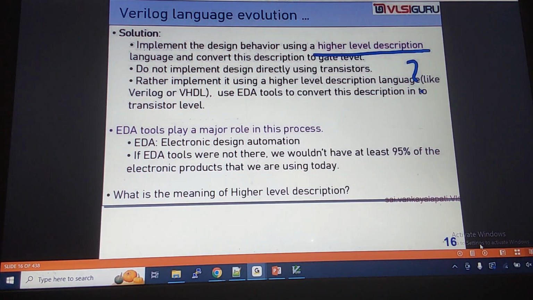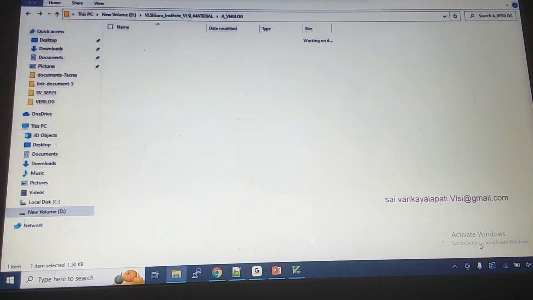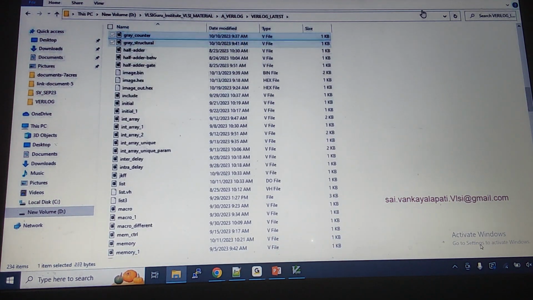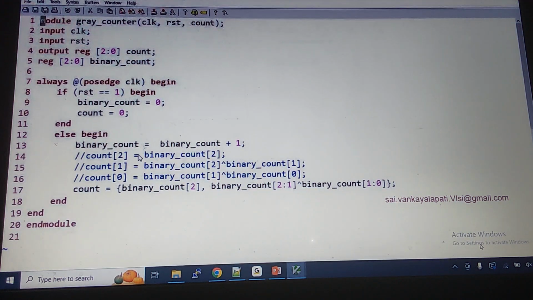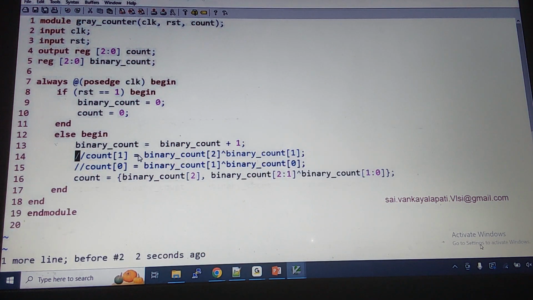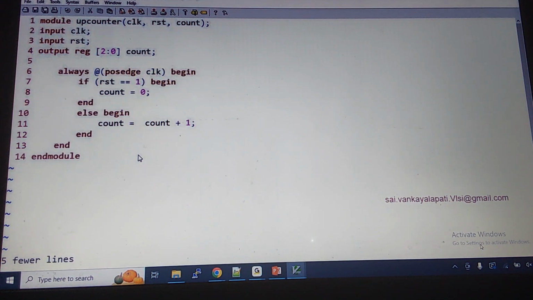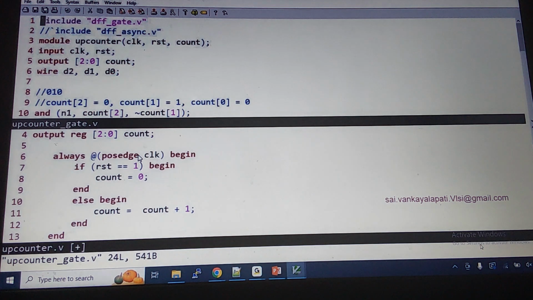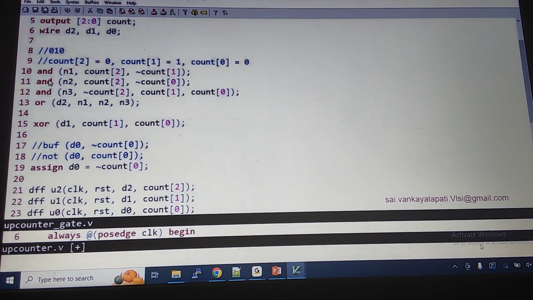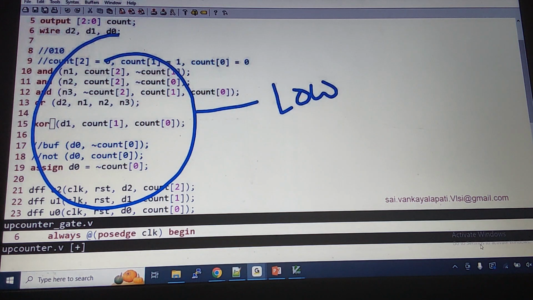Let's understand what is meant by higher level description. This is the up counter behavioral code, which is also called higher level description. The same up counter: this is how the code looks when I do it using gates, AND gate, OR gate, XOR gate, D flip flop. You remember the up counter circuit diagram I've shown? This is the low level description. Why is it low level? You're explaining at AND gate, OR gate, XOR gate, D flip flop level.